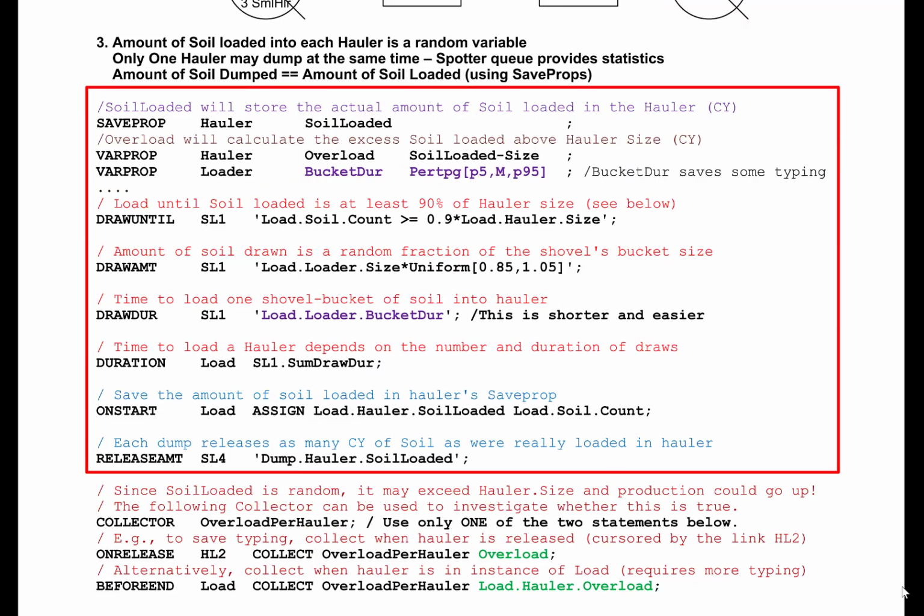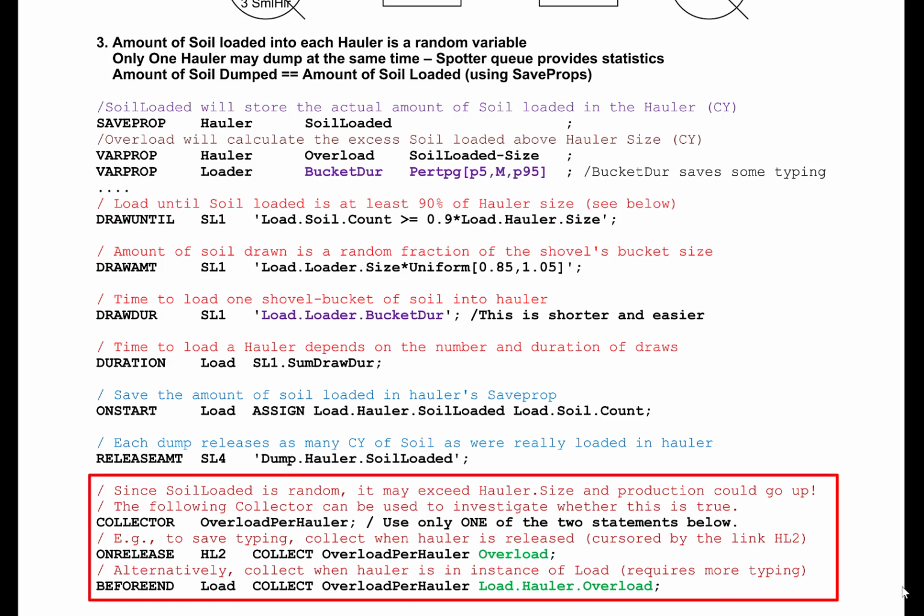The statements up to here are enough to define the complete model. The remaining three statements illustrate how to define a statistics collector and how to collect numerical values into that statistics collector so that we get the output that we desire.